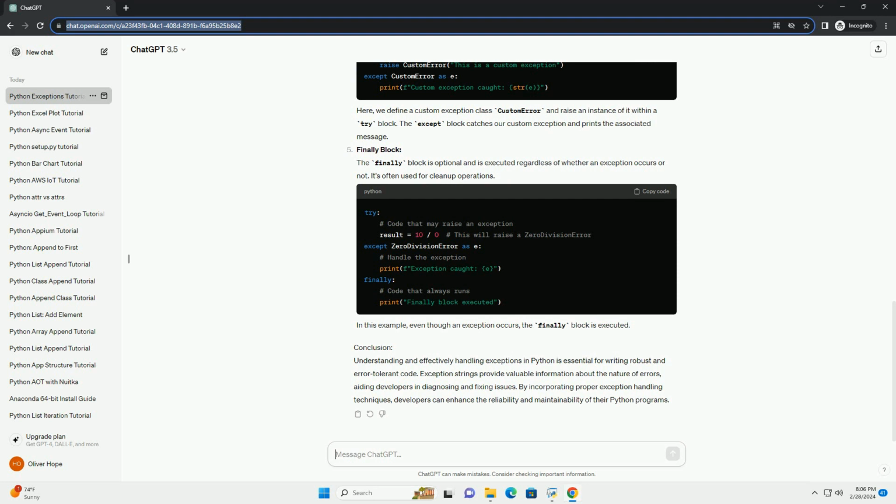The except block captures the exception object, e, and extracts the exception type and message using type(e).__name__ and str(e). Custom exception handling. Developers can also raise custom exceptions to handle specific error conditions in their code. Here, we define a custom exception class, CustomError, and raise an instance of it within a try block. The except block catches our custom exception and prints the associated message.